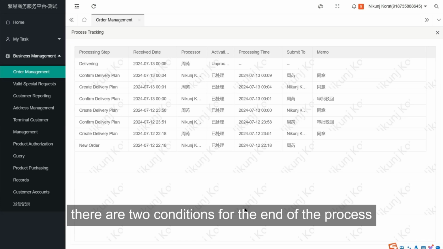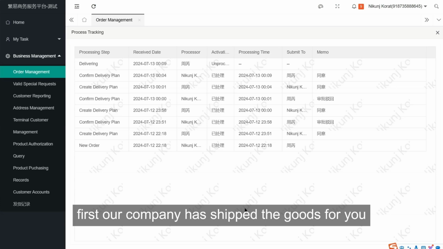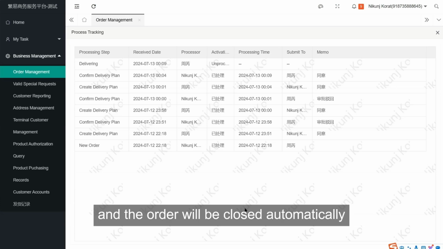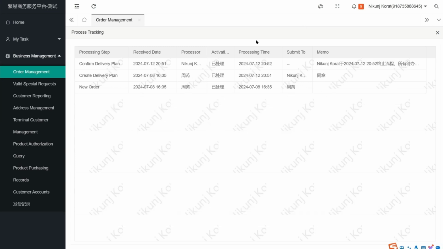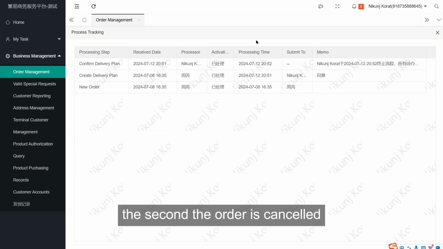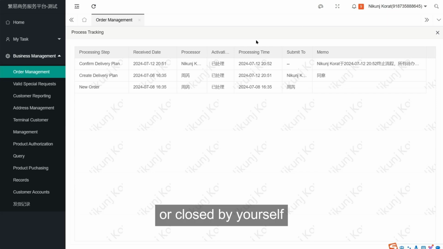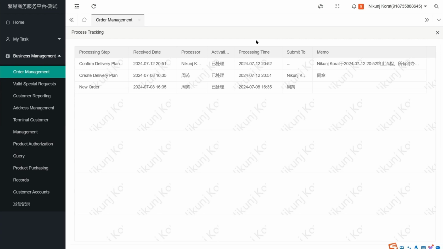There are two conditions for the end of the process. First, our company has shipped the goods for you and the order will be closed automatically. Second, the order is cancelled or closed by yourself, so the order is closed.